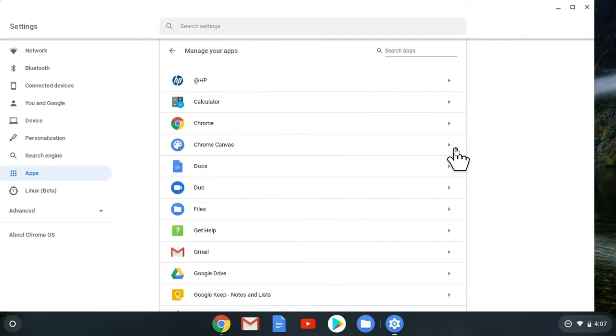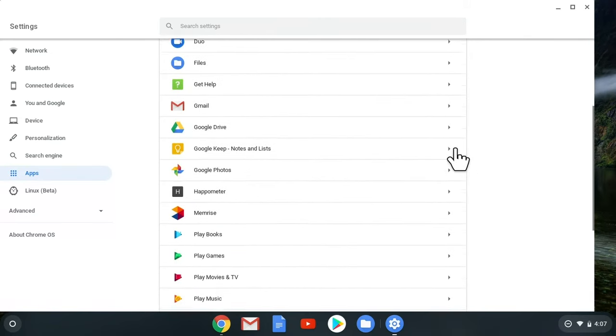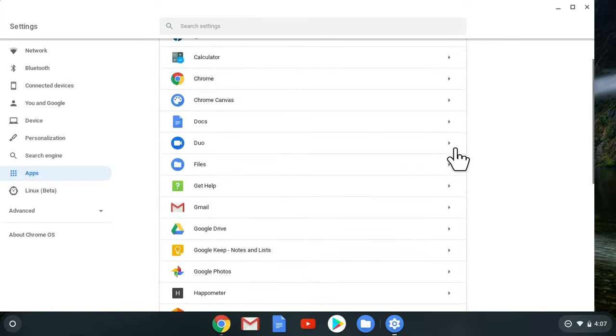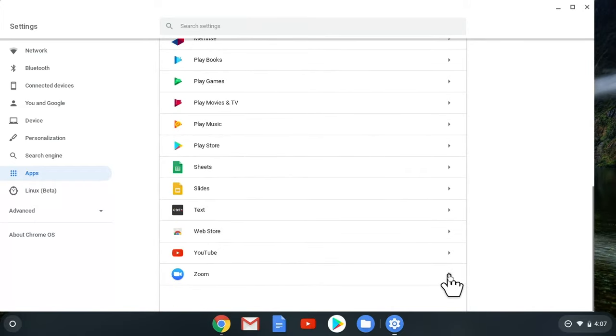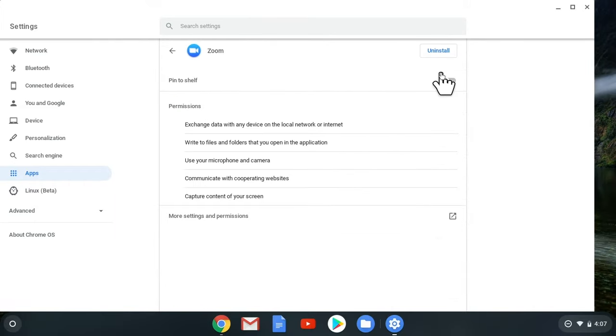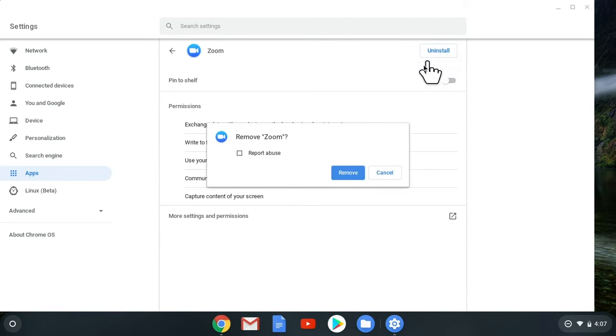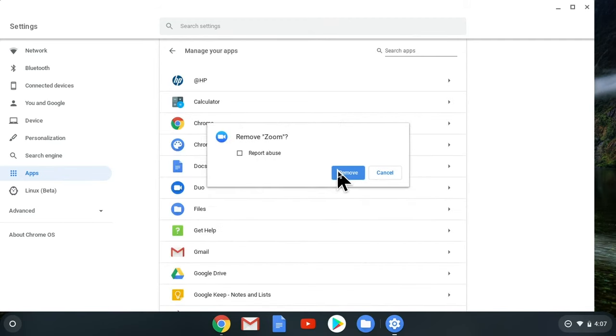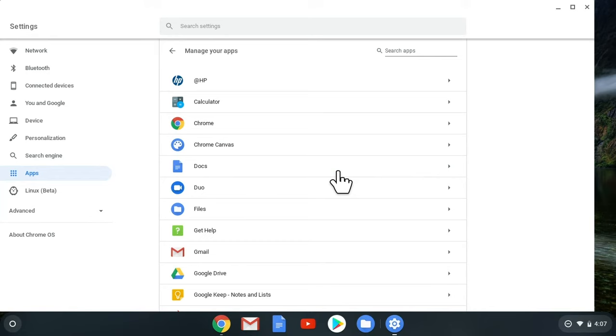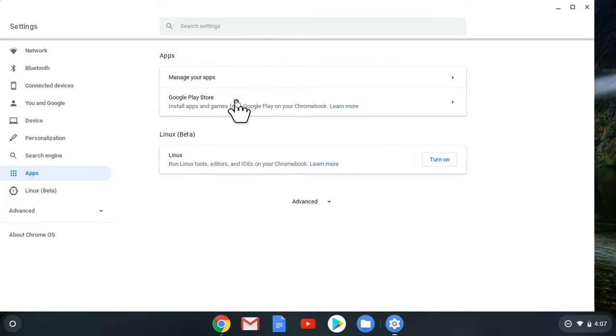I just have the default apps right here, but if you wanted to delete anything or uninstall it, then you can click on it and click the uninstall tab right here. And then you'll see it'll ask if you want to remove it. So you can remove it. You can always reinstall an app if you need it again. And I wouldn't mess with this Linux thing unless you know what you're doing.